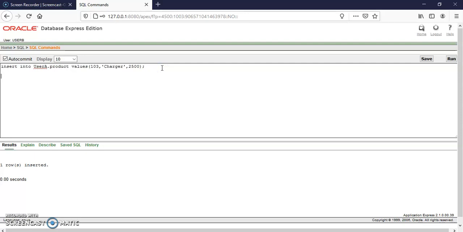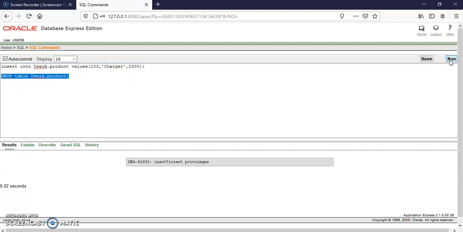If this user wants to drop this table, so drop table product. Let's check, because it has only four privileges: insert, update, delete and select. Okay, so let's execute this. Again, insufficient privileges. That means this user B has only four privileges, not all privileges.